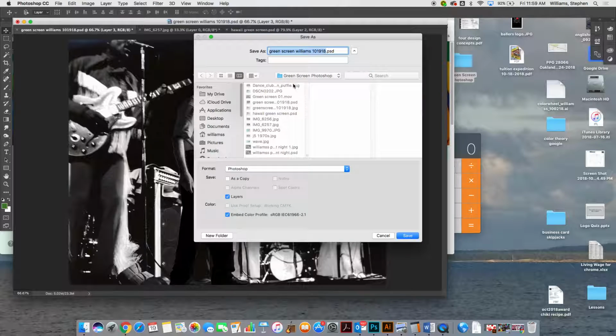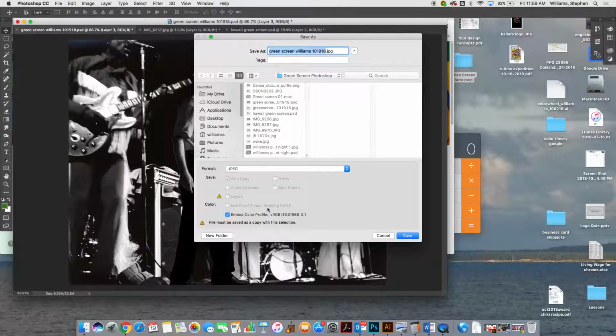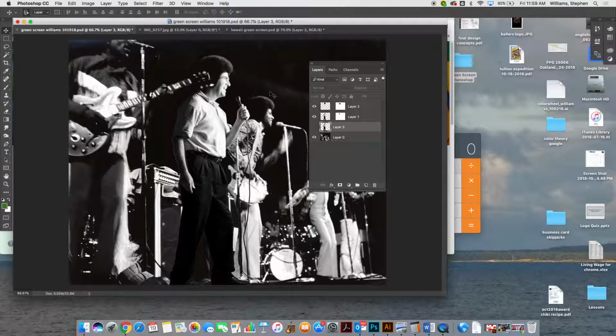Shift Command S is Save As. What we're going to do is, or you can go to Save As, we're going to change this to a JPEG, which will make a flattened version, which is hard to edit, but that's the file that you're going to upload that I'm going to use in the PowerPoint or in the presentation.